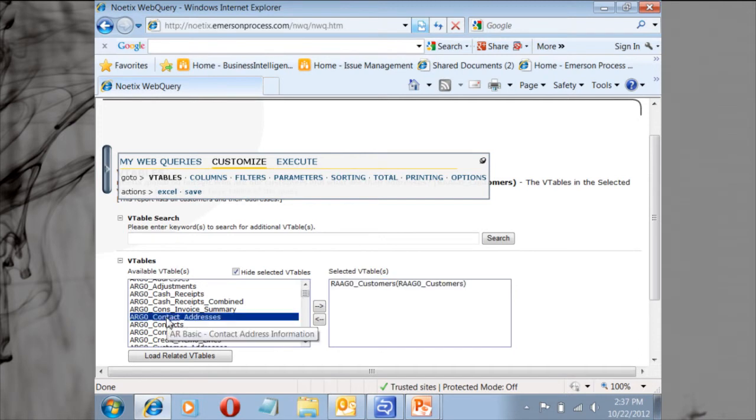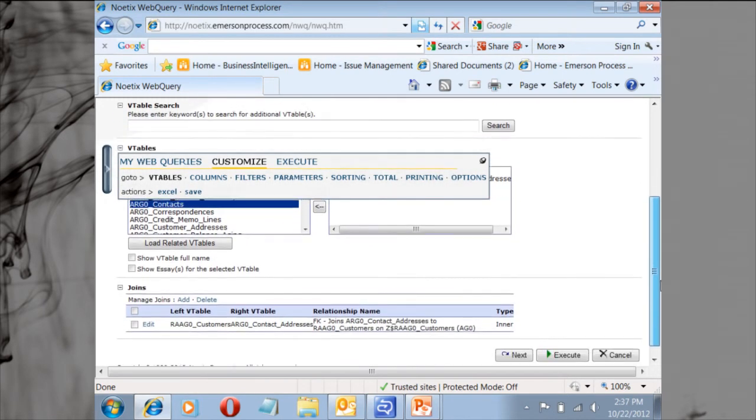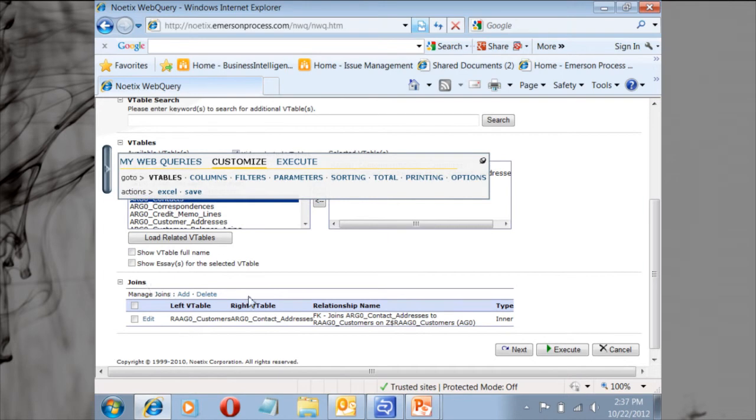And so if you look at this list of related VTables, we can see that there's one here that's called contact addresses. So to join these two views, all you need to do is select that view and, just like you did with the columns section, click the arrow to move it across. You can see the type of join that you did by scrolling down and looking in the join section underneath the type. And it says I did an inner join by default.